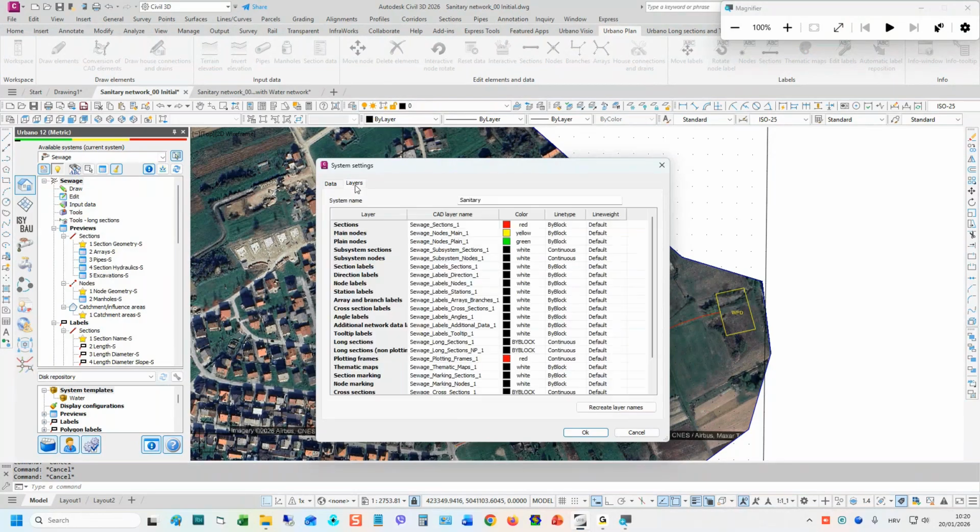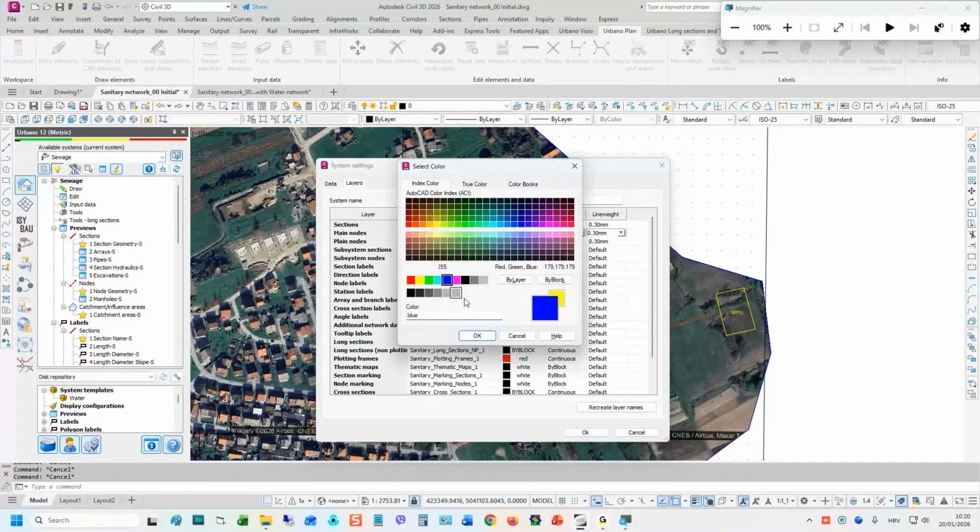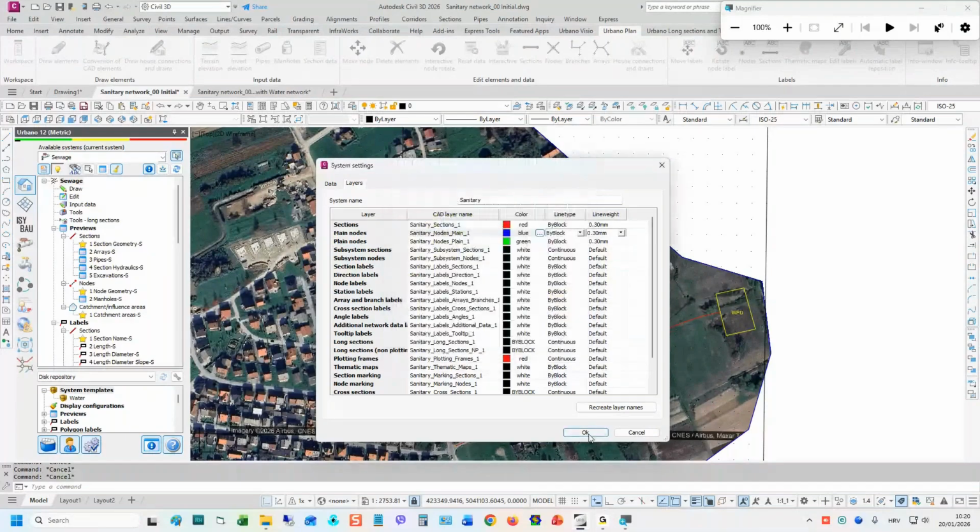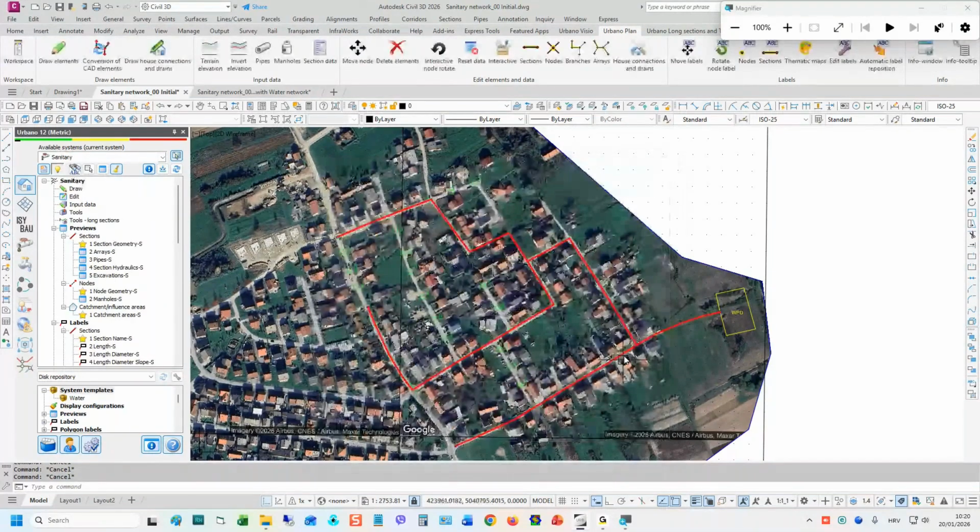Now I will click on this second tab, layers, and here I would like to recreate the layer names by using this button, and now the program renames all the layers according to the name of the system. Besides that, I will also increase the line weight for my network, and I'm going to change the color of the main node to, let's say, blue color. Now when I click OK, I will see my network with a better thickness so that you can see it better and follow the course easier.